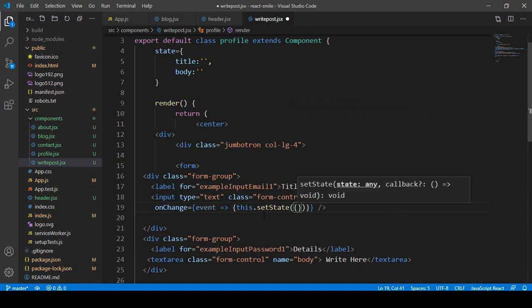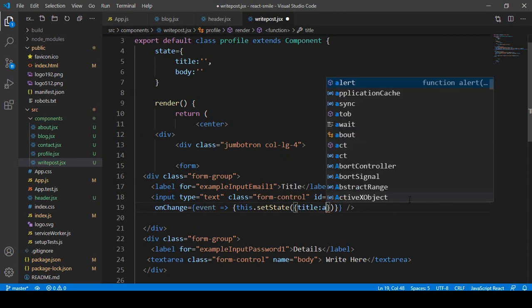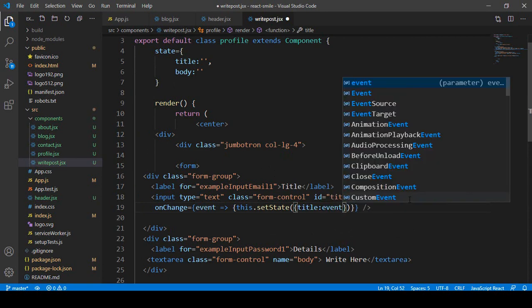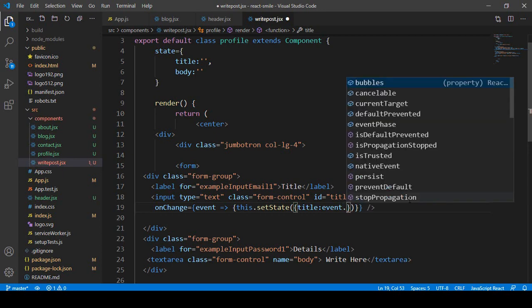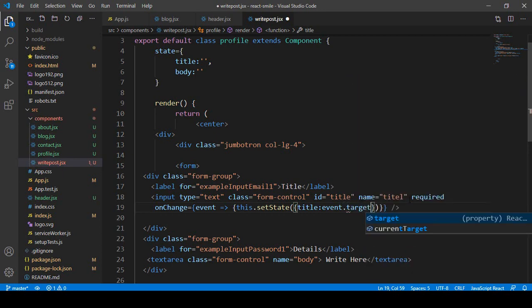Here I want to pass our property value, that is actually our title. So I simply pass the title. With this title we have to pass our event. Right now I make it event, so this event value we have to pass, right? That will be event, and into this event, our target, that is target and then value. So I simply pass event.target.value.